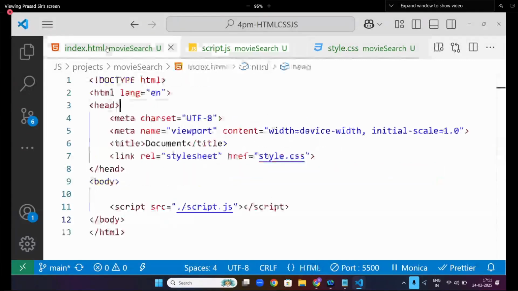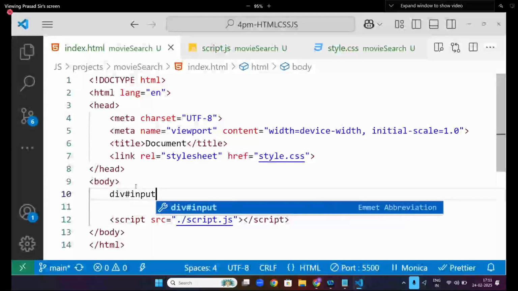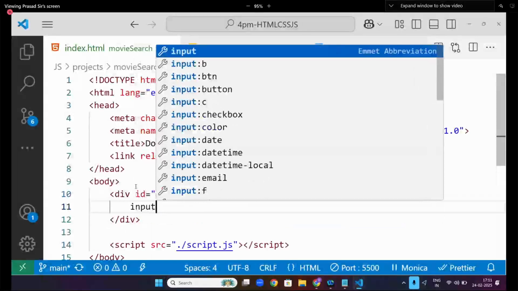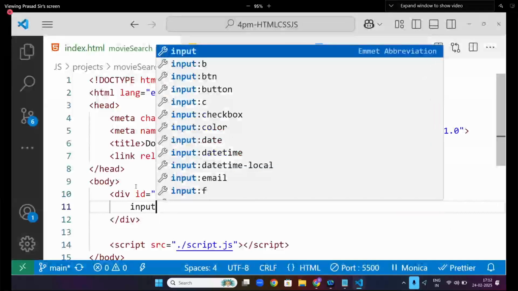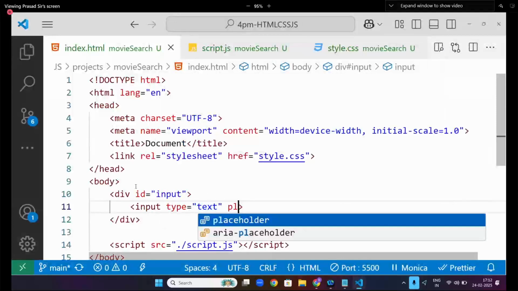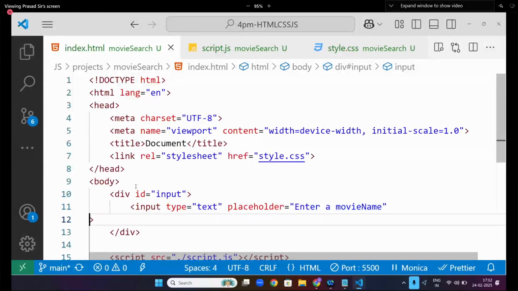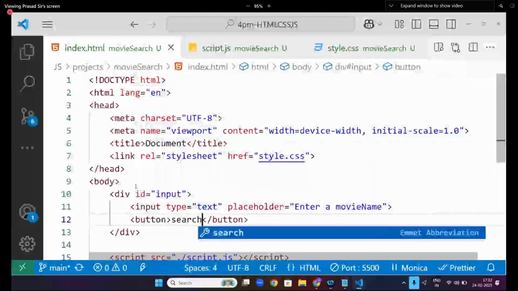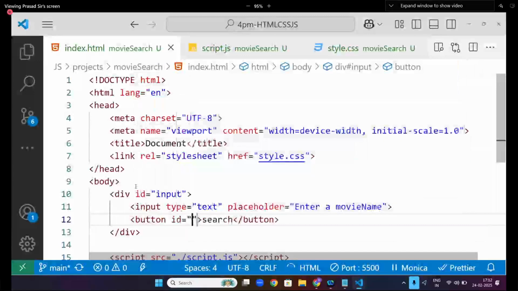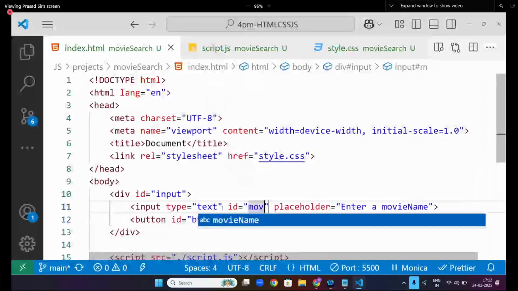So you give here one div, input. Inside that, one input box is there. Input type text, placeholder: enter a movie name. And a button: search. The button's ID is BTN, and the input's ID is movie name.